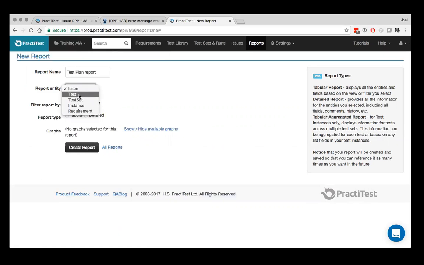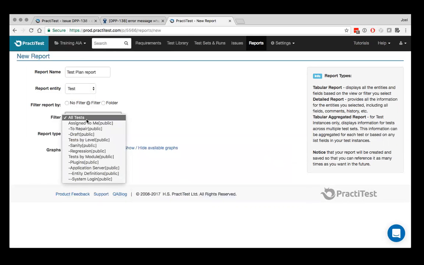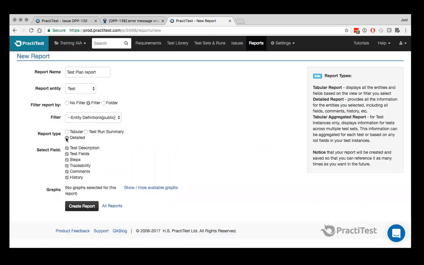The entity this time is going to be my test cases. And I may want to filter, for example, and show only my entity definition test cases so that I don't create too many of them. And let's say that what I want to do is show all the details of my test cases so that my developers can actually do a review of them. Now you can show all the information, or you can say, hey, you know what, the history, the comments, and the traceability are not relevant.